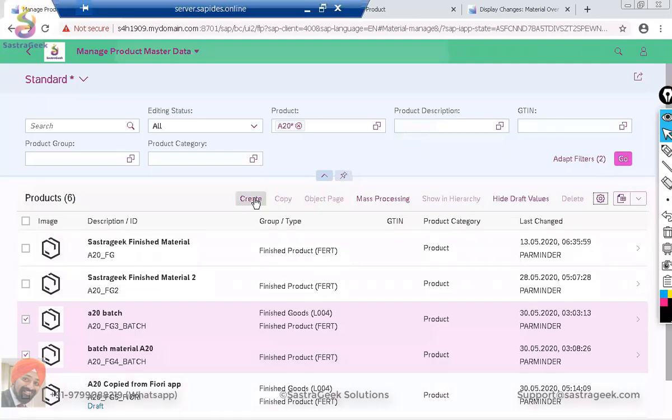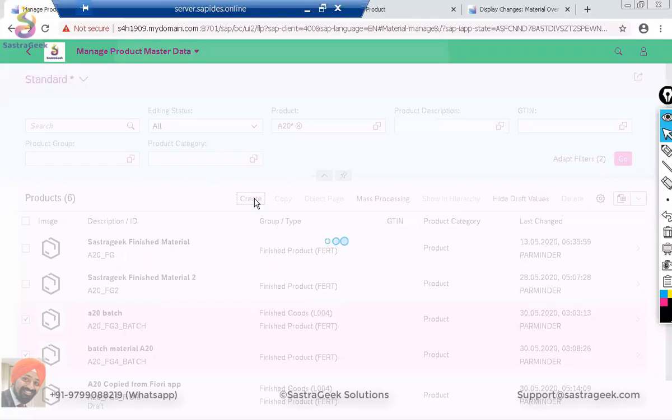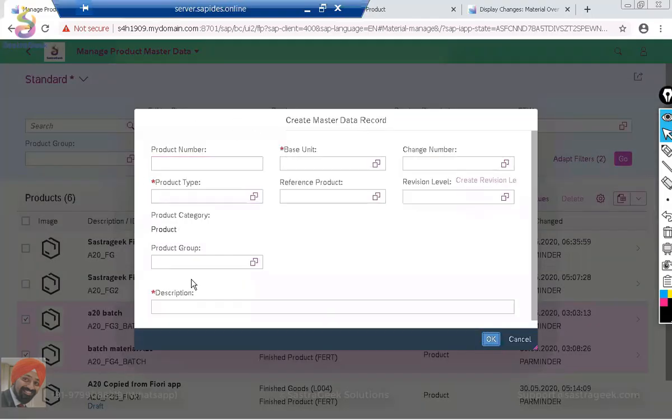If you just want to create it, you can also click here, and it will ask the same way we have also seen in the business partner, right? The same way you would also be able to see here that you just need to give product number, basic unit, some of the fields you need to give here, and then description, and then you click on OK. Again, it will go into the detailed page. You need to fill all of the things there. You need to click on save, and then you would be able to create a material master through Fiori also.